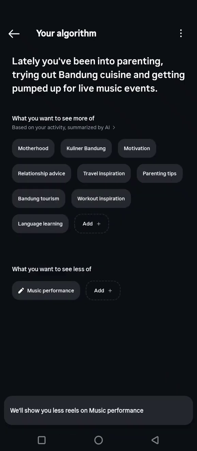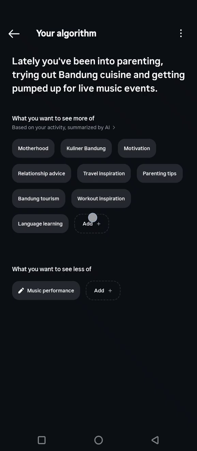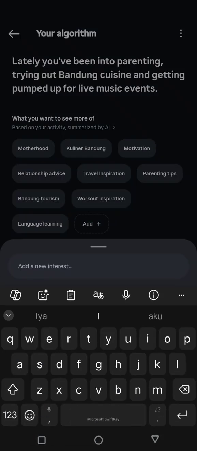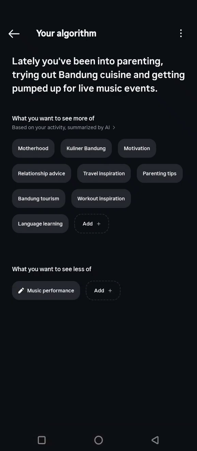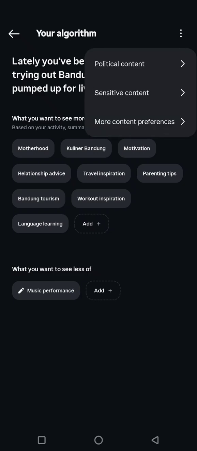And if you want to add something, you can click on the add button and add your new interest in here. So this is what I want to see more of, and this is what I want to see less of. So you can just customize each of these categories.